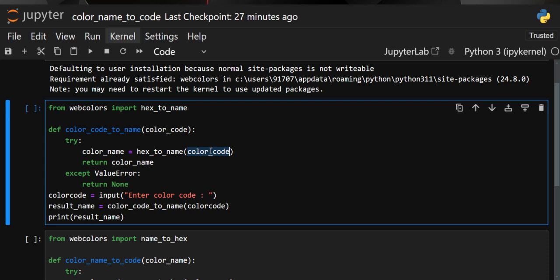So using this method, I'll provide the color code, and then I'll get my color name. Then I'm handling the value error, and I'm returning None for that. Now, coming out of the function, I'm taking the input for the color code using the input function. Then I'm taking a new variable, result_name. In that, I'm calling my function with the color code argument, which I am taking as input in the color code here, and then I'm just printing the result name.